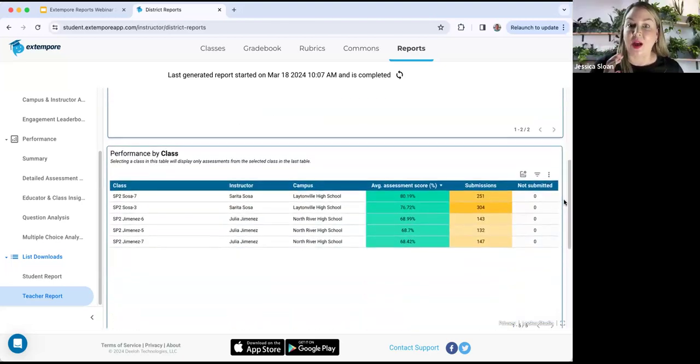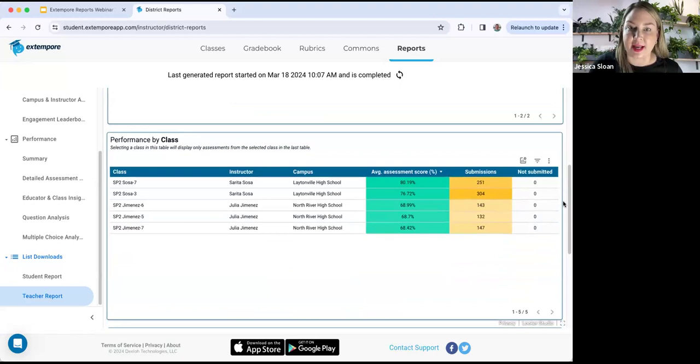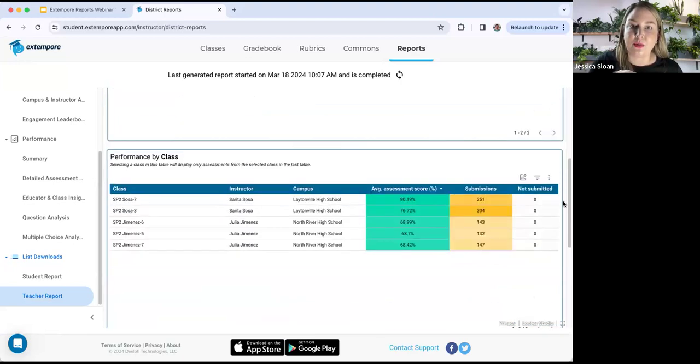I can see now a little bit more detail and I can see it's broken down into class. So Sarita Sosa teaches 2 class periods, 3rd and 7th period, and I can see the averages for both of those across everything that they've done in Extempore. I can also see Julia Jimenez down here. Her scores are a little bit lower. So this is good, but I want to drill down a little bit more.